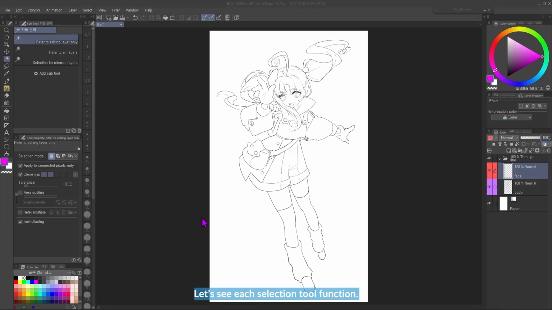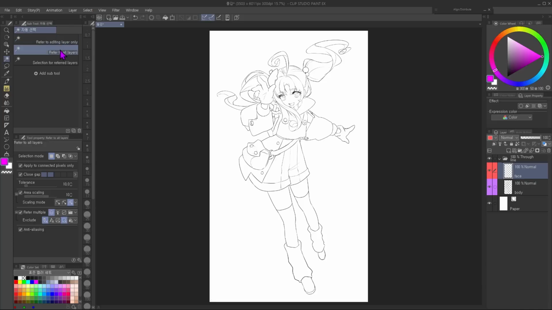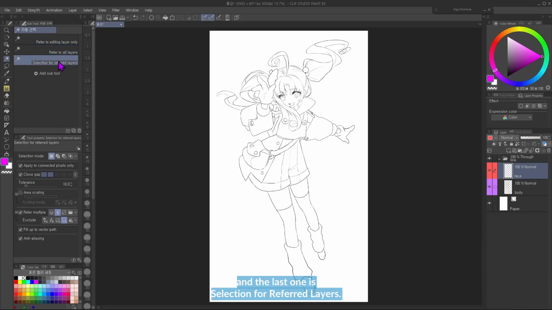Let's see each selection tool function. The top one is referred to as editing layer only, the second is referred to as all layers, and the last one is selection for referred layers. It is divided into 3 parts in this way. Let's look at each one from above.